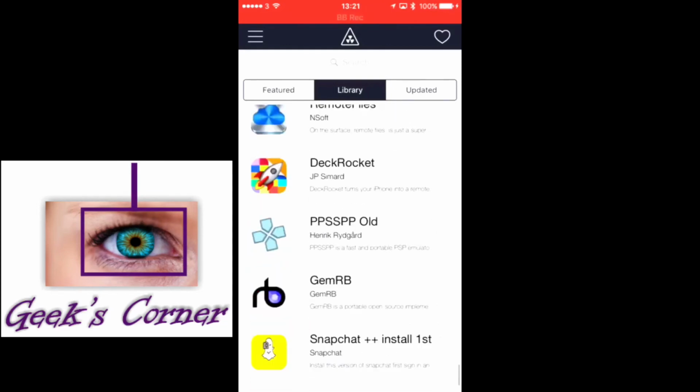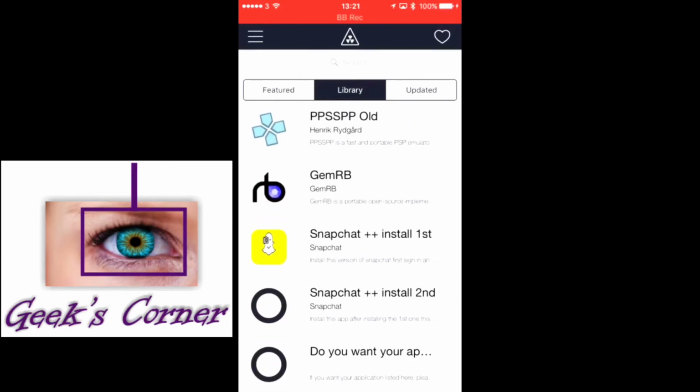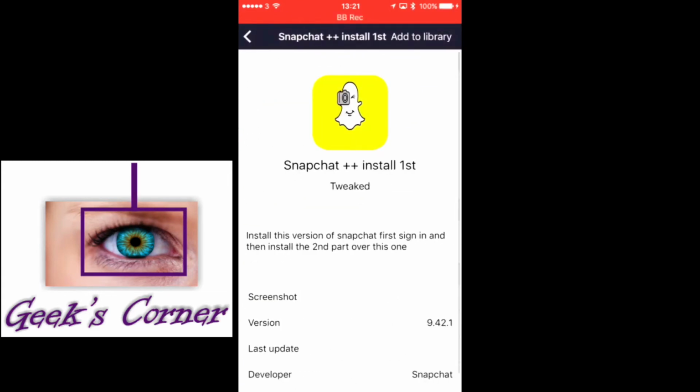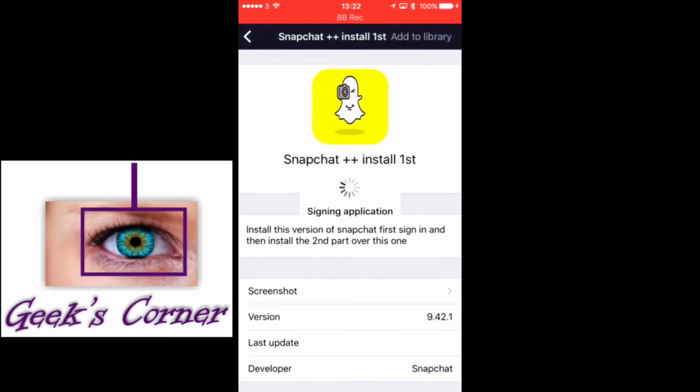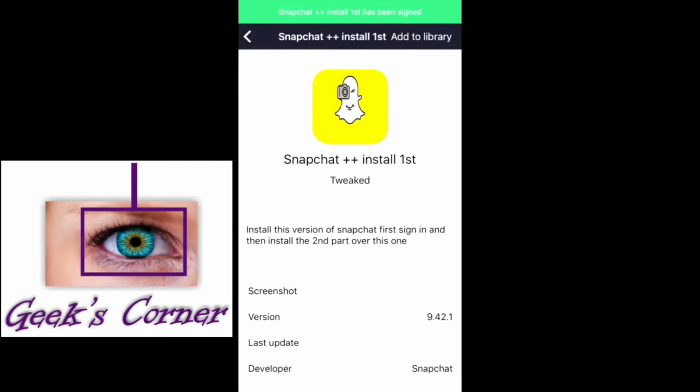Now here we go. Now, as you can see, it says Snapchat++ install first. You click on there, and then it tells you install this version of Snapchat first, sign in, and then install the second part over this. So that's what we're going to do. So we're going to add that to our library. It is going to take a few moments, obviously depending on your internet speed as well. There we go. It's been added and assigned there.